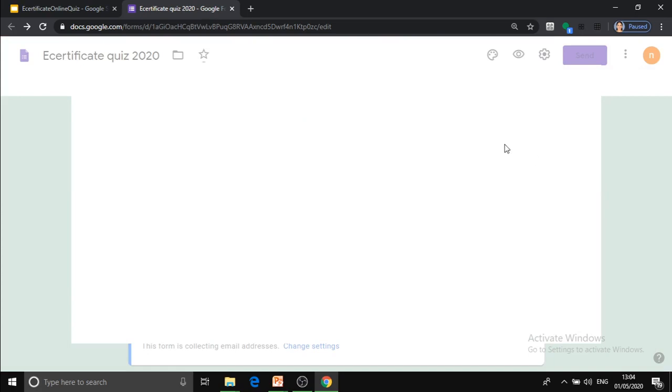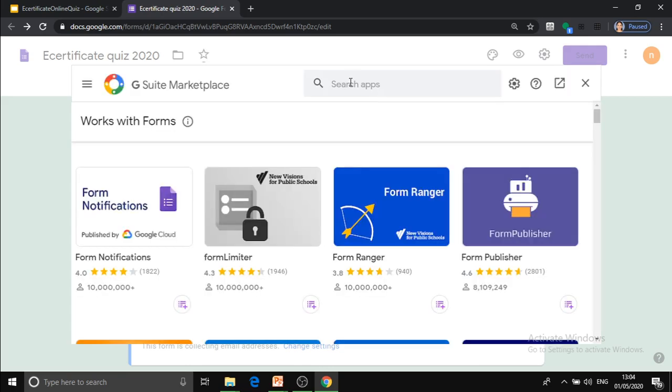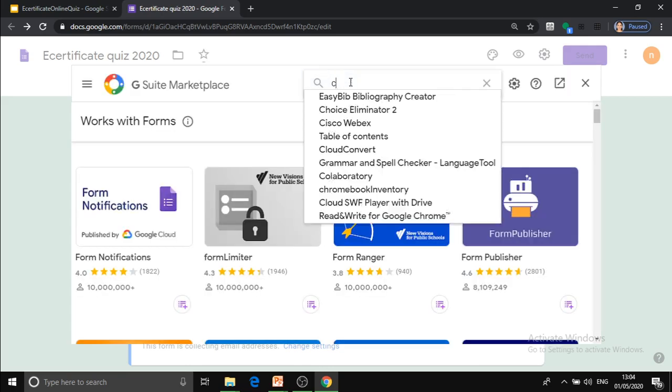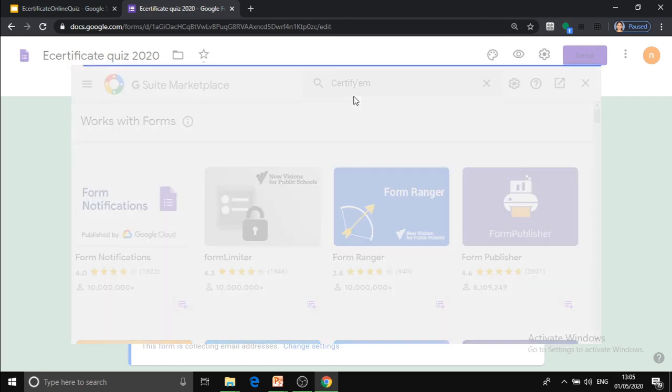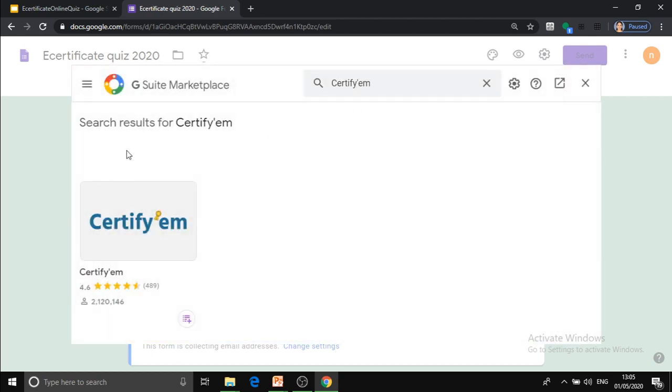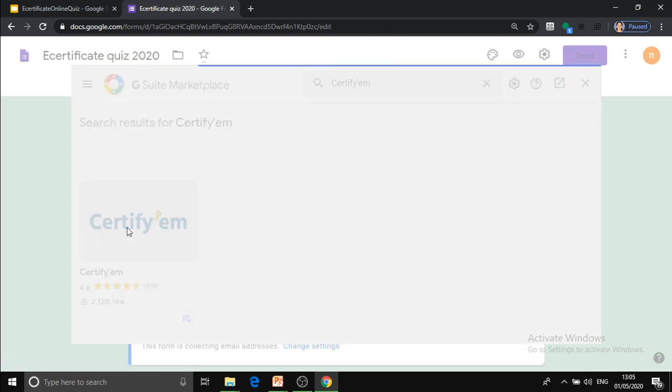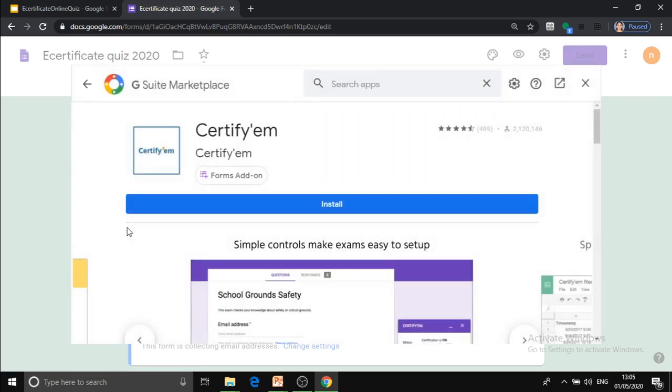You will be directed to a page where you can write in the search bar the app you require. So here, as we are going to generate an e-certificate, CertifyM is one of the best apps which will help for that. So I am taking it as CertifyM. So select the CertifyM, then you will be directed to a page where you can see the image of CertifyM. Click on that. Then your installation process of CertifyM will begin.